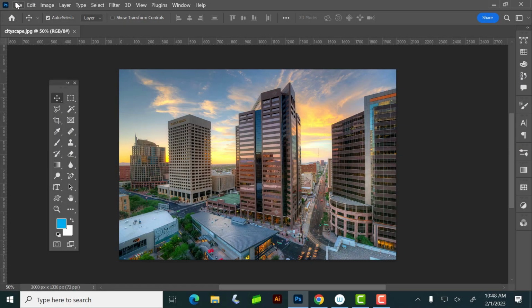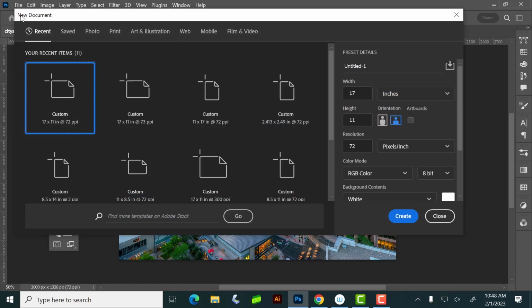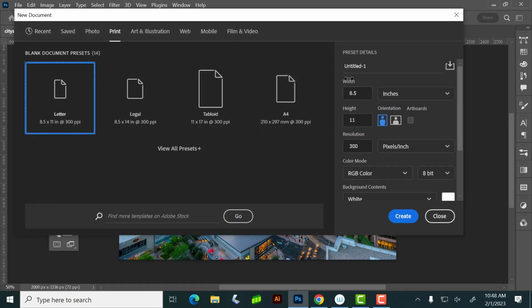So I'm going to make a new document here. I'm going to go to print. 8.5 by 11 is fine. I don't need 300 DPI. Why? Because you're not printing it? That's right. We're just using screen, and that's why we're going to use RGB color.